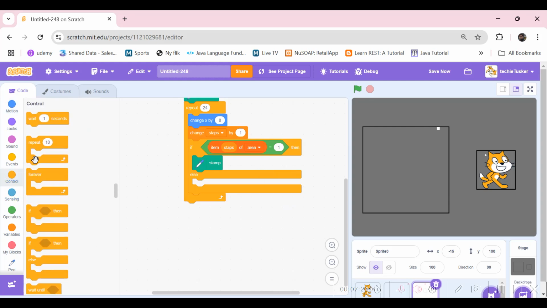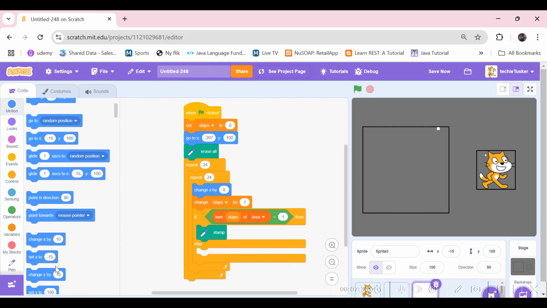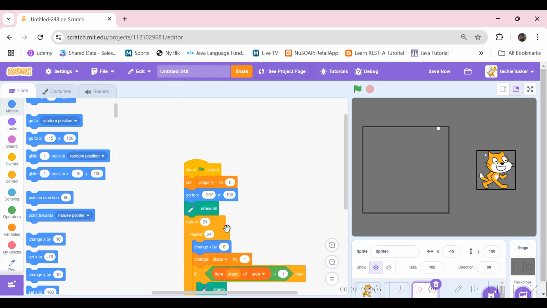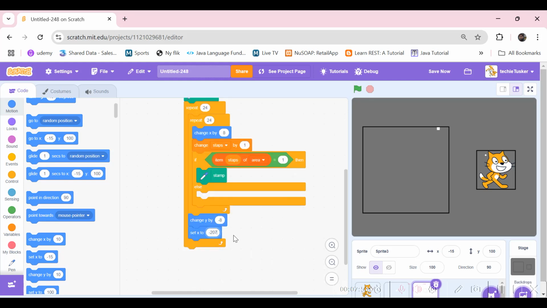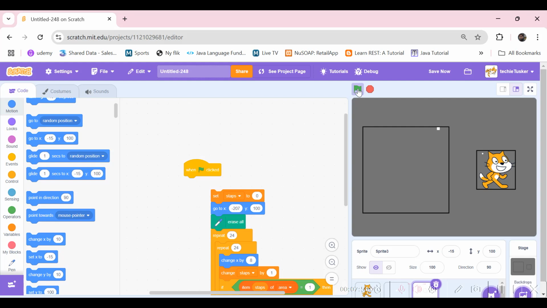Now let's put this entire thing in another repeat block, and let's make this 24, and change x and change y by -8, and also set the x to whatever value you set at the starting position, like this. So if I remove this and just run it, let it scan the entire sprite.